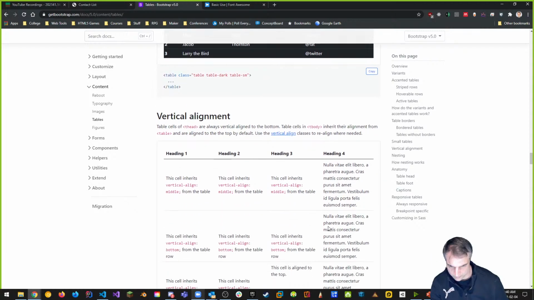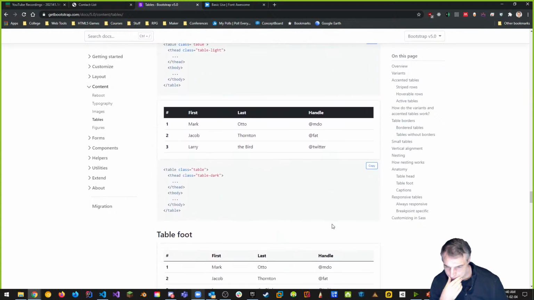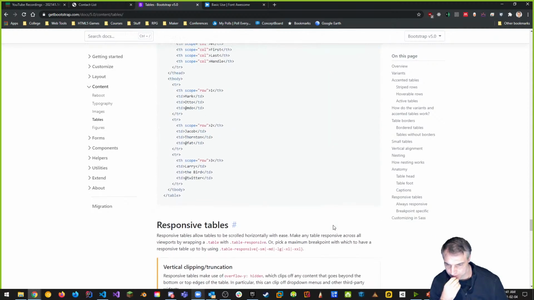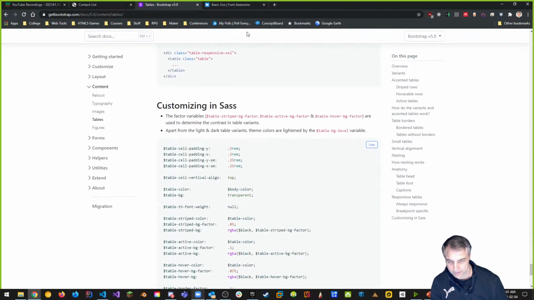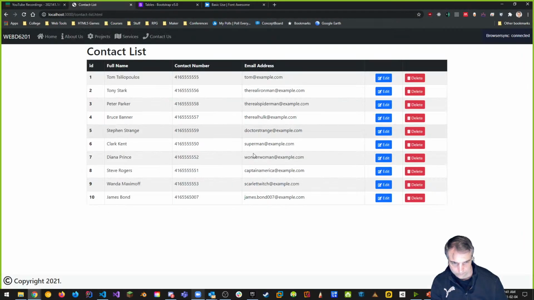So small tables, vertical alignment, vertical align nesting. I think it's text center. I'm just looking at this here. Handles, revising tables, always responsive, breakpoint specific. There's a ton of stuff here. I think it's text center. Let's just go and try it. So in the TD, we can put a class of text-center. Let's see if I just do it on one, if it does anything. Yep.